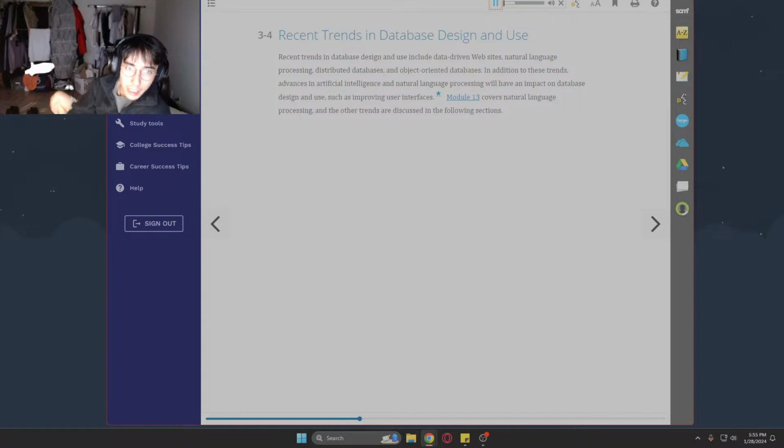Recent trends in database design and use include data-driven websites, natural language processing (NLP), distributed databases, and object-oriented databases. In addition to these trends, advances in artificial intelligence and natural language processing will have an impact on database design and use, such as improving user interfaces. Module 13 covers natural language processing and the other trends discussed in the following sections.